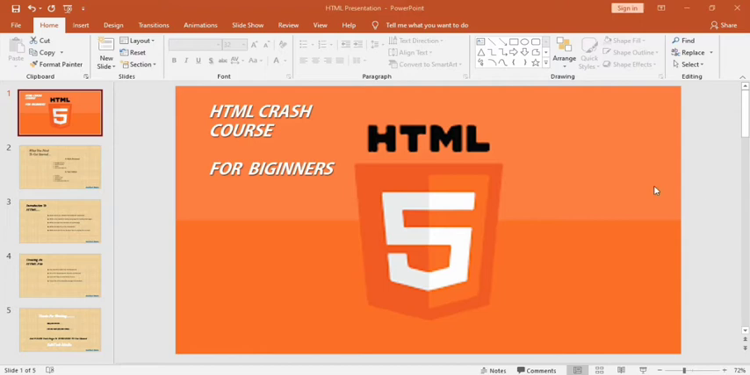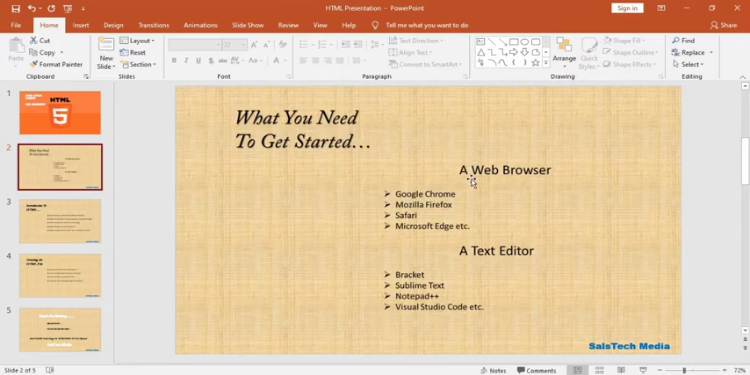So let's get started. What you need to get started is just a web browser and a text editor. You can get any web browser like Google Chrome, Mozilla Firefox, Safari, Microsoft Edge, and as well get a text editor, either Bracket, Sublime Text, Notepad++, or Visual Studio Code. Feel free to get any one of these. But in this video, I will be using Google Chrome as a web browser and Bracket as a text editor. So feel free to use any one of your choice to follow along with me.